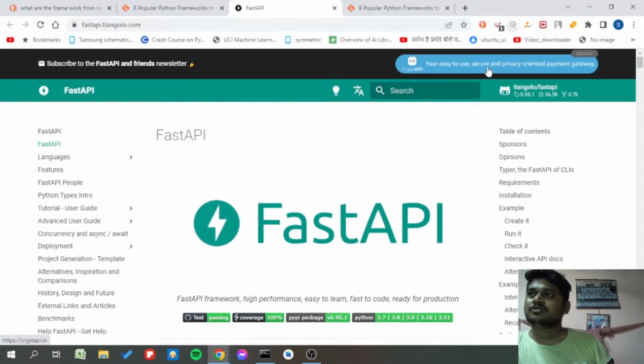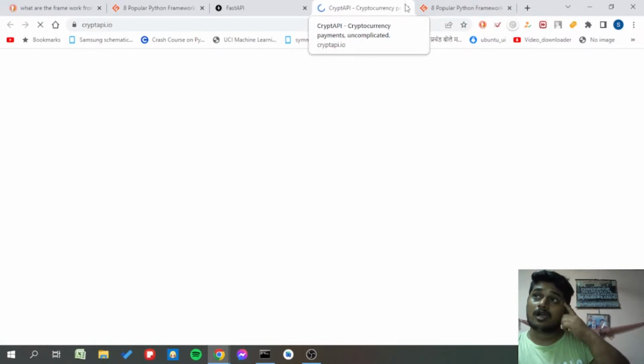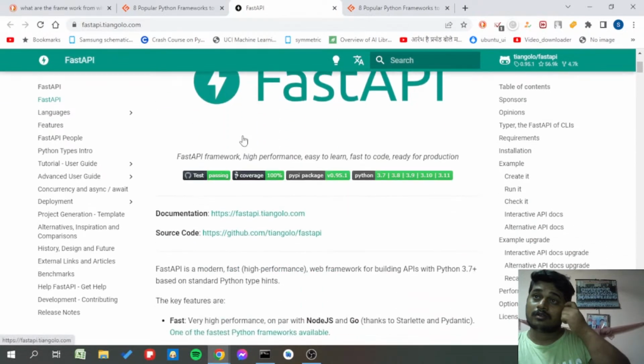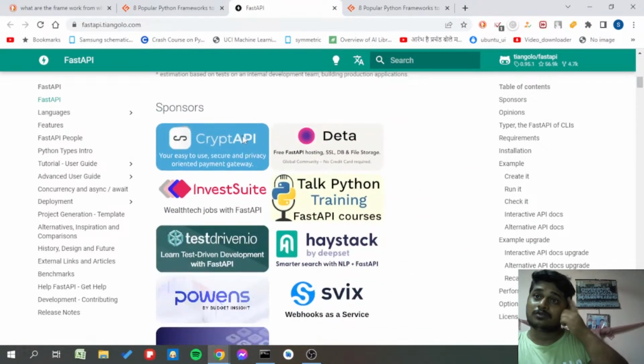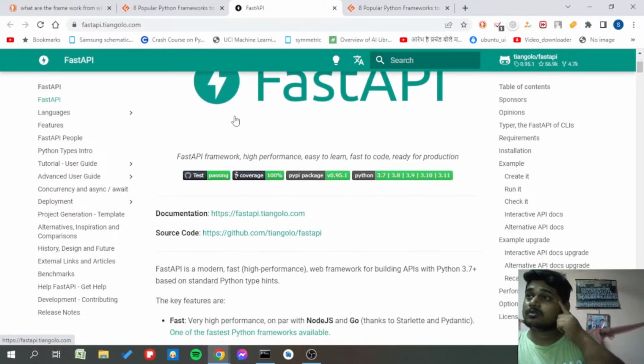An easy to use, secure and privacy oriented payment gateway. Okay, what is this? I think that is an ad, if I am right. Okay, that was an ad. So we have decided to use FastAPI, so we'll just learn from it.